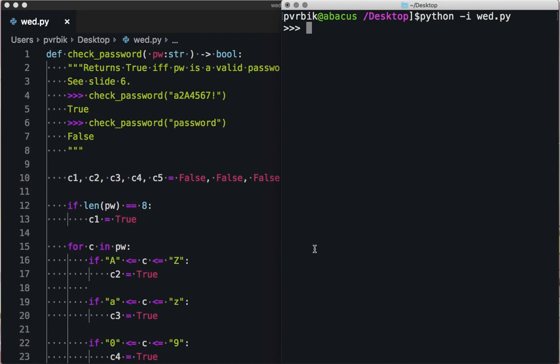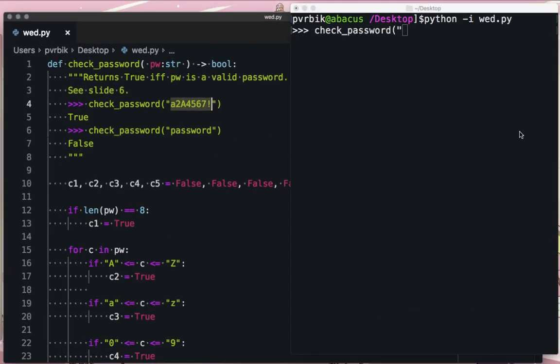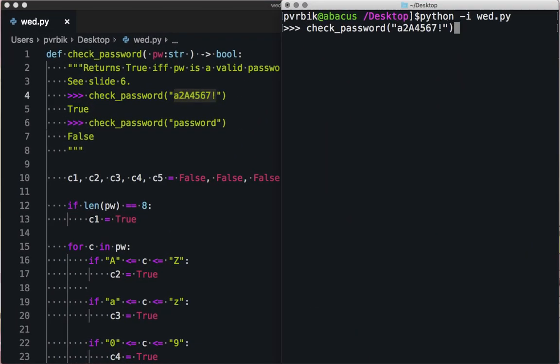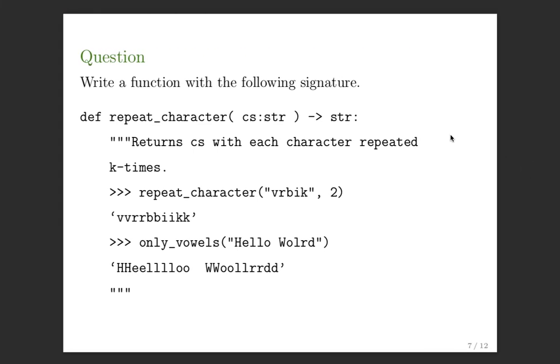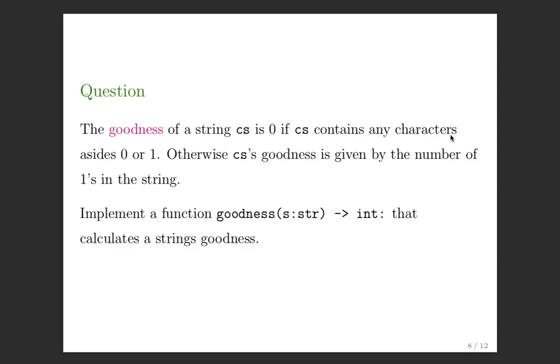Okay, so let's check password. This, I guess. Should be true. Come on, true. Yeah, come on, false. Hooray. 1, 2, 3, 4, 5, 6, 7, 8. False, great. Okay, continuing. How far did we get? Geez, not very.